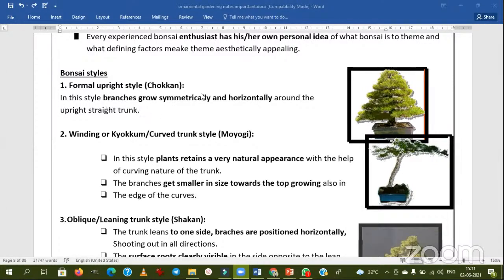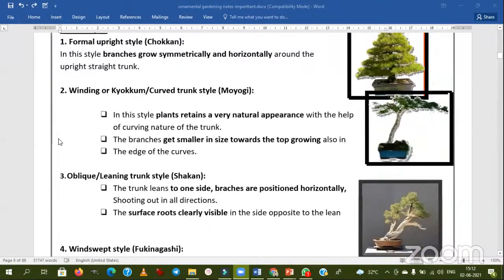Basically the branches are symmetrical or horizontal in nature. You observe in this picture, the branches are symmetrical. This is the formal upright style of bonsai. Second one is the winding or curved trunk style, moyogi style. Here you observe the trunk is curved and it resembles wind blowing from one direction, so the leaves are curved. The plant retains a very natural appearance with the help of the curved trunk. The branches get smaller in size towards the top. You just remember the styles.